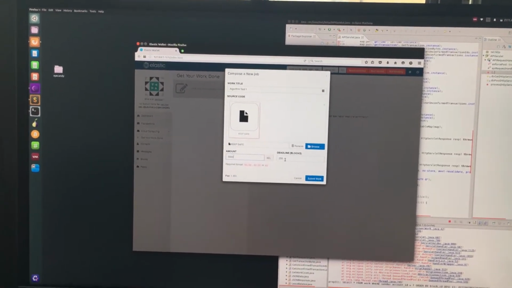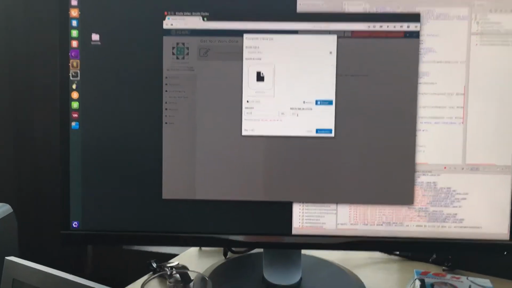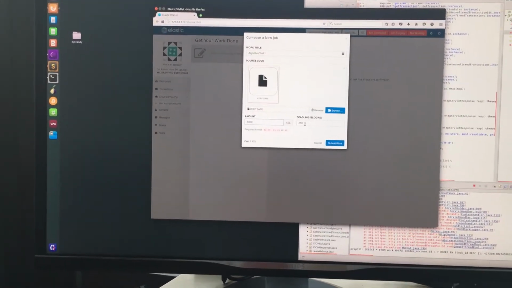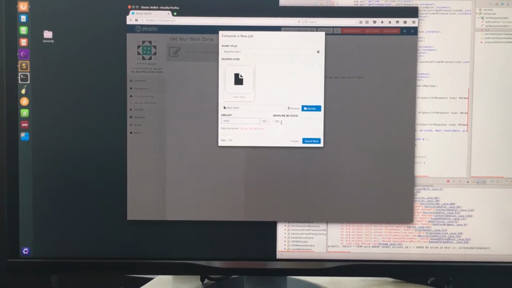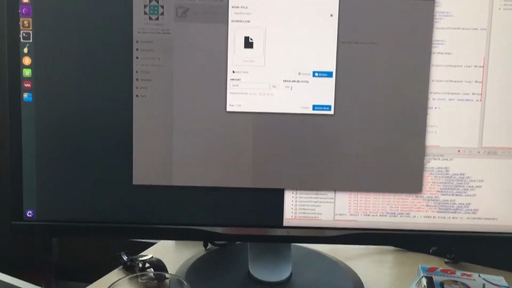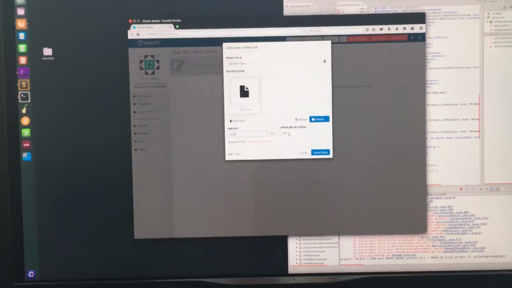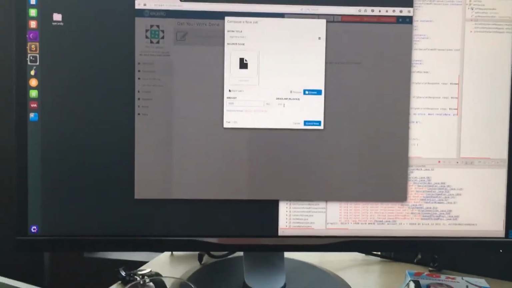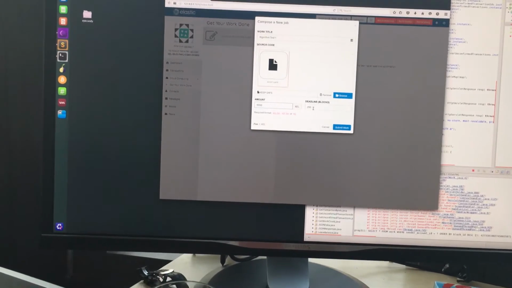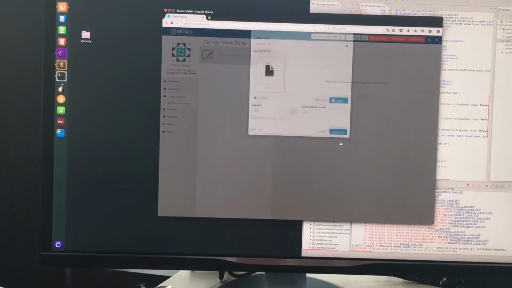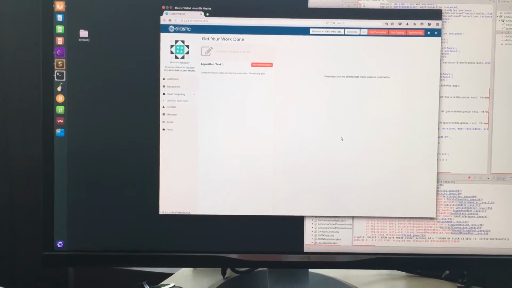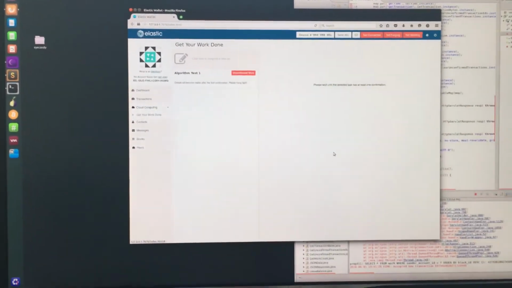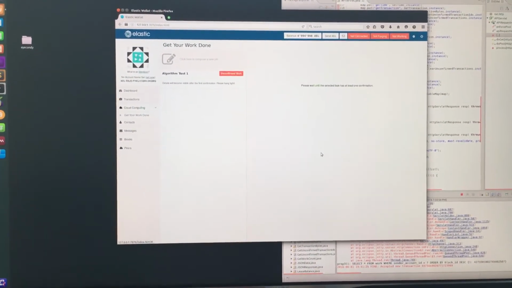Right, deadline 250 blocks. This essentially tells us that if the work is not completed within the next 250 blocks, it just gets closed. It just gets cancelled automatically. Damn, is this heavy, this thing. Okay, right now I'm submitting the work. There you go. It immediately appears here in the get your work done section.